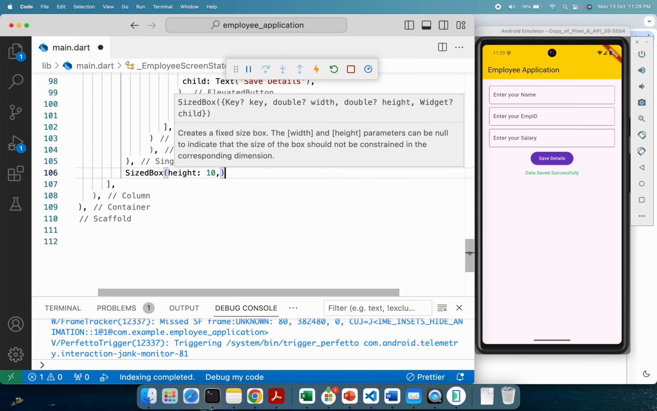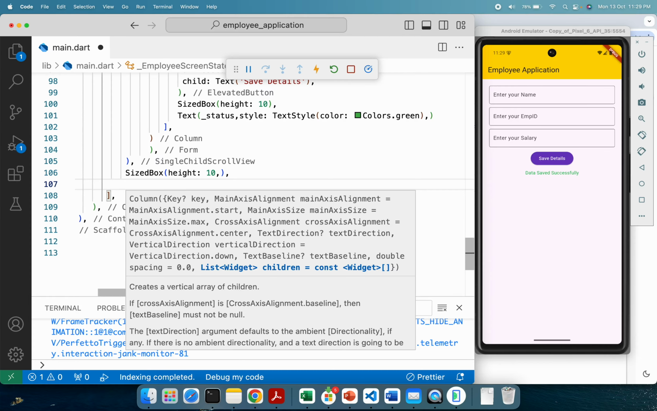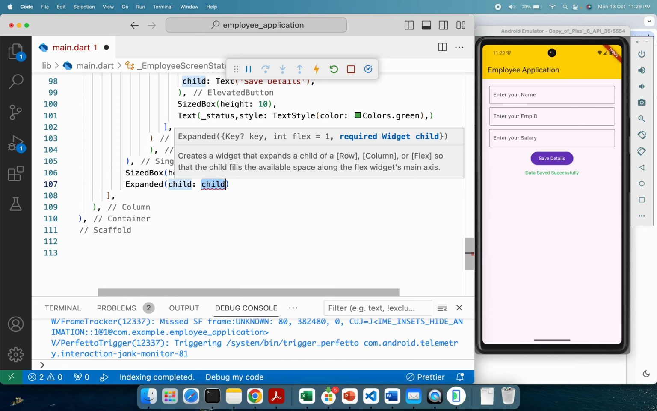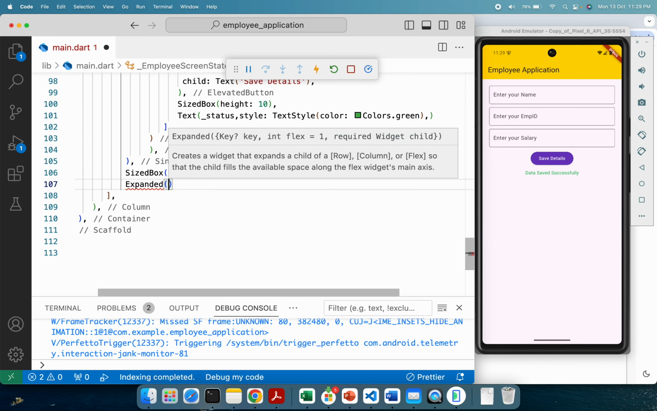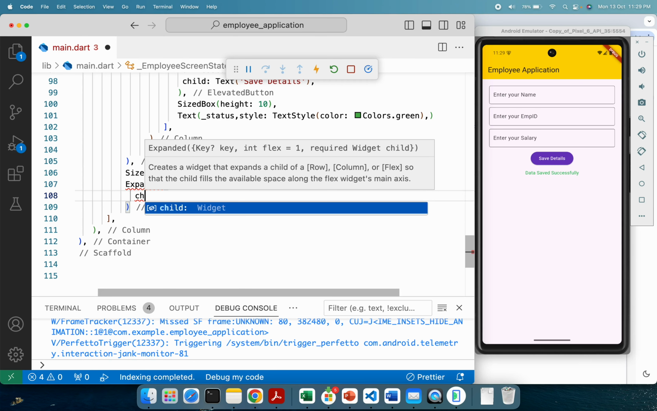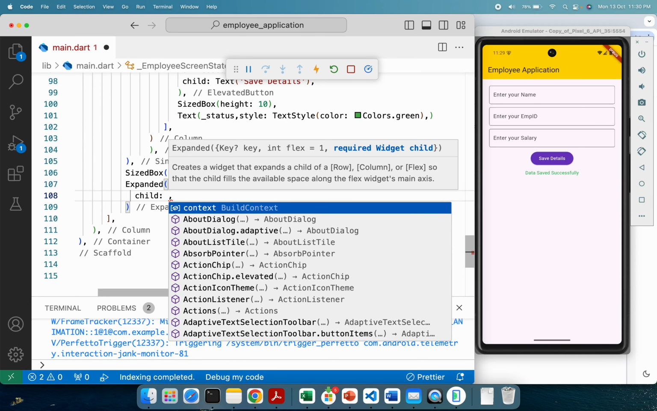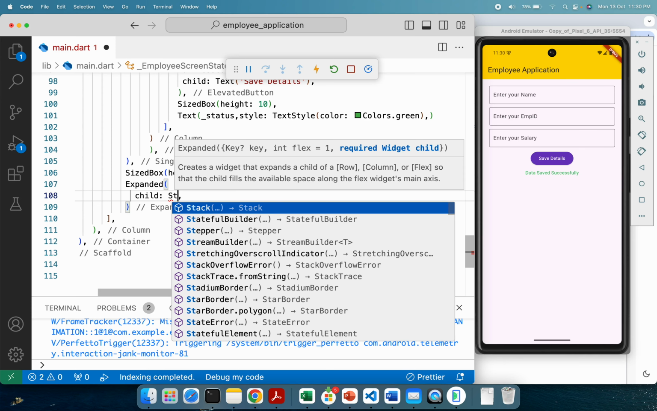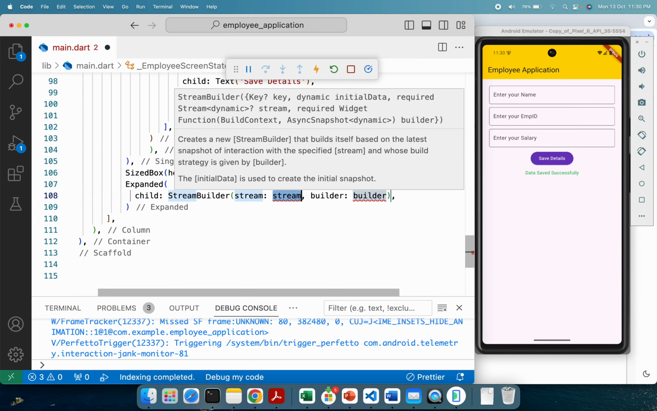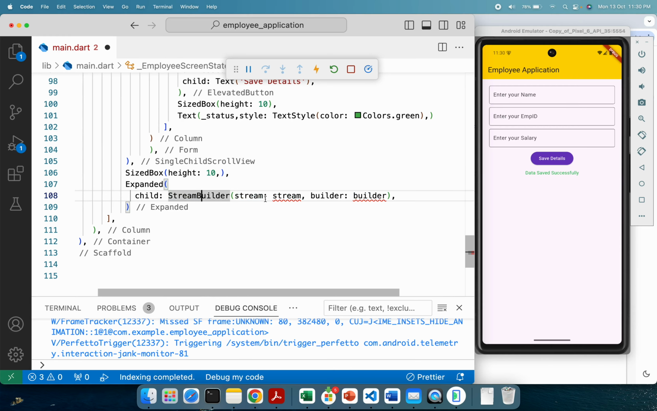Now comma, here we are going to use the Expanded widget. The Expanded widget is used for utilizing the remaining space. Inside it we can create a child, and inside the child we are going to create a dynamic list view. A dynamic list view can be created from the Google Firestore database by using streaming. So here we have to use a StreamBuilder. There is one class called StreamBuilder for retrieving all the records.